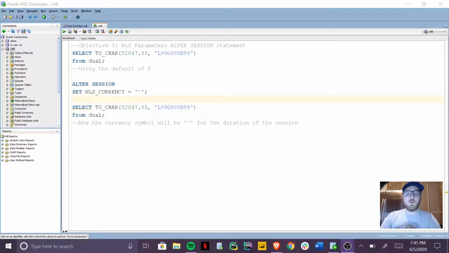Hello everyone, welcome to Lab 1 Objective 5, where we're actually going to be going over that third parameter, but this time we're going to be using an alter session statement. In this particular example, we're not actually going to be using anything related to dates, but I wanted to give an example of something a little bit different to help stretch our minds just a little bit to have a better perspective on exactly how using these NLS parameters with an alter session statement works.